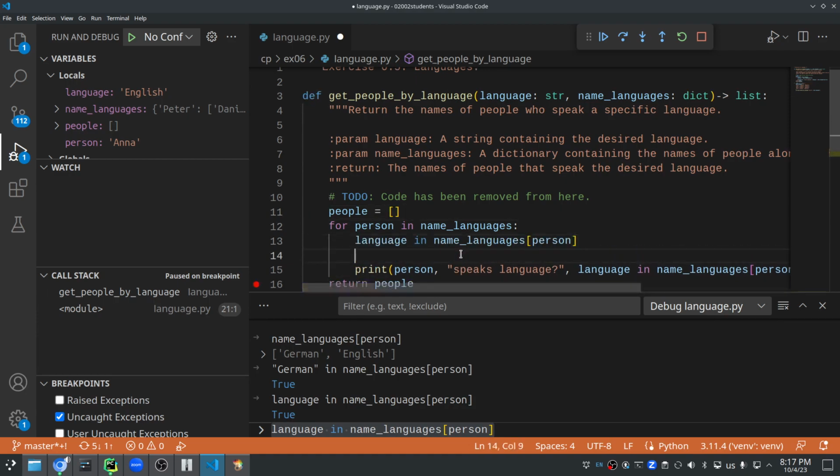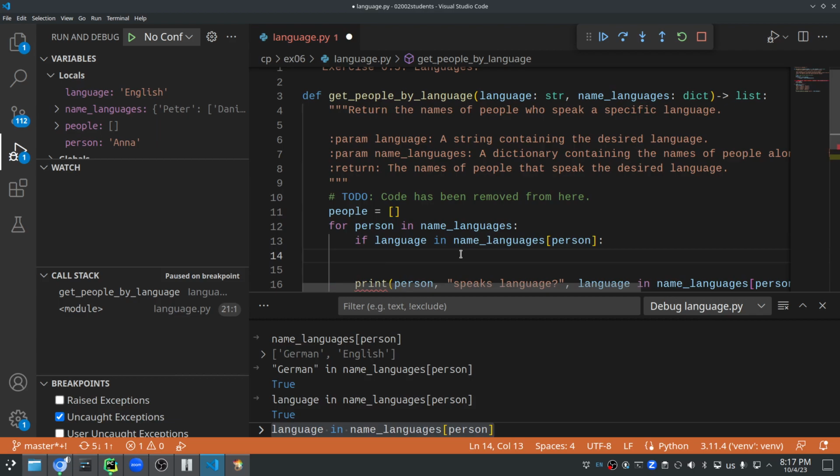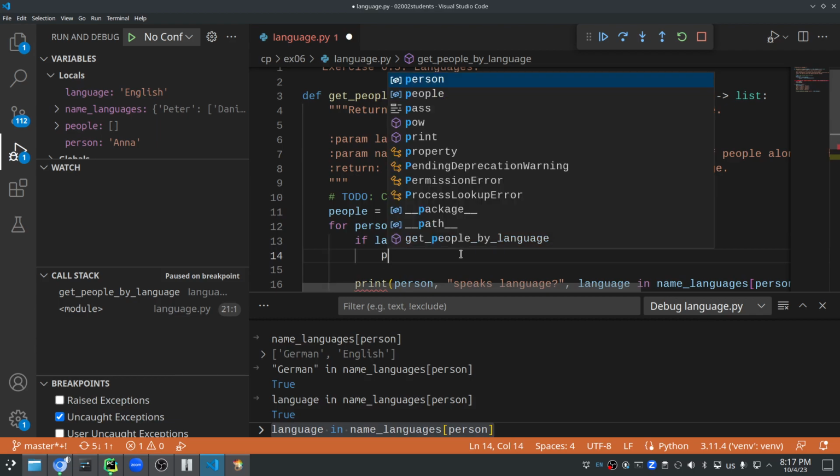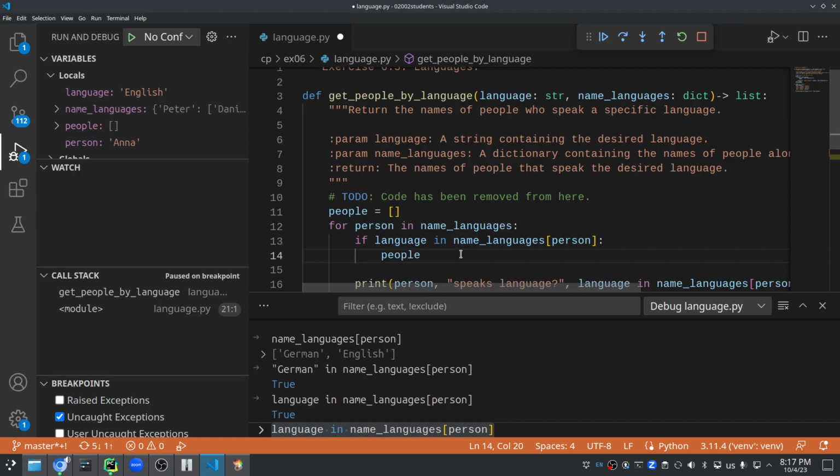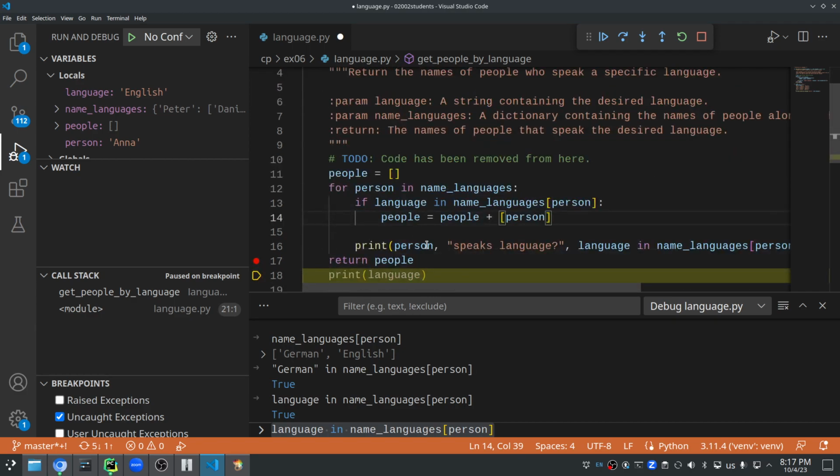So, if language is in this list, then I want to add that person to my list of people who speak the English language in this case. So how can I do that? I need to add it to a list. What I can say is update the list to be equal to the old value of list plus a new list with just this person as its element, right? That's going to iteratively update the list. That was a construction we saw a couple of times last week.